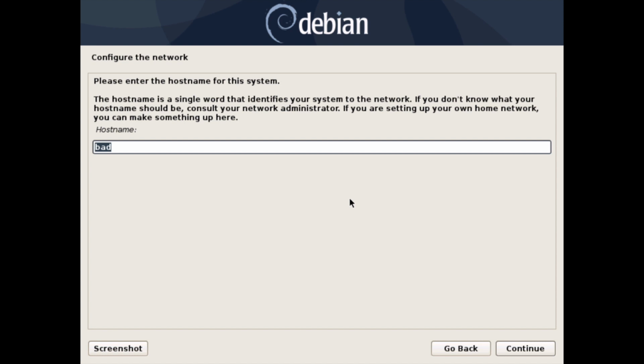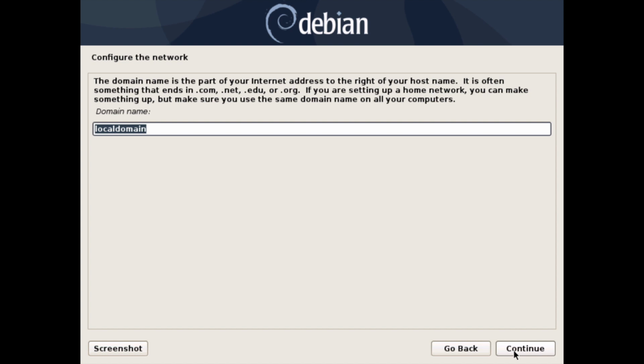Host name, you can do whatever you want. I'm just going to say local for this install. Continue. The domain name, the default's okay. You can also change this if you'd like. This is for the local network.